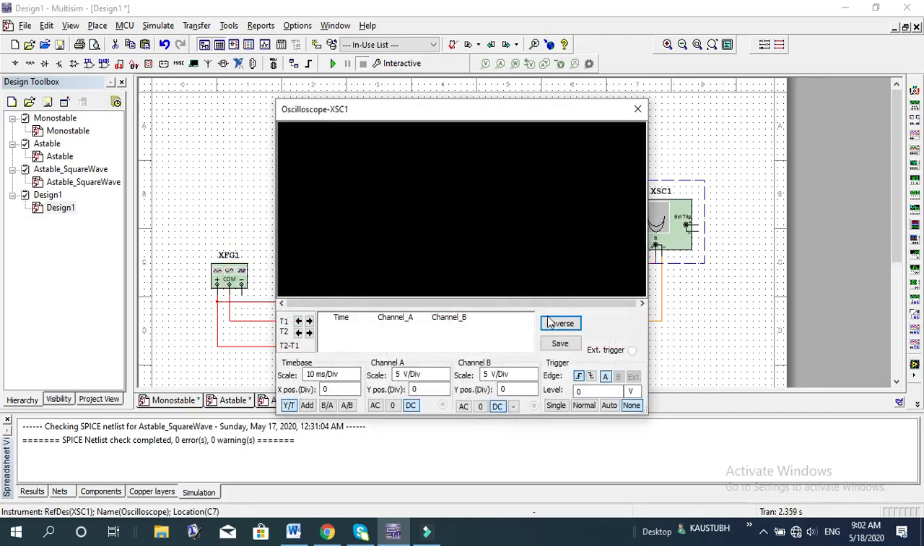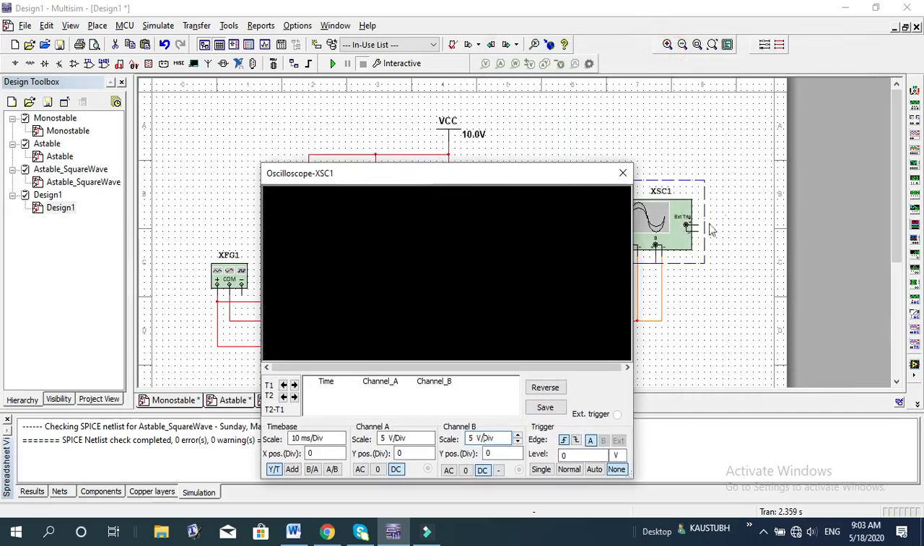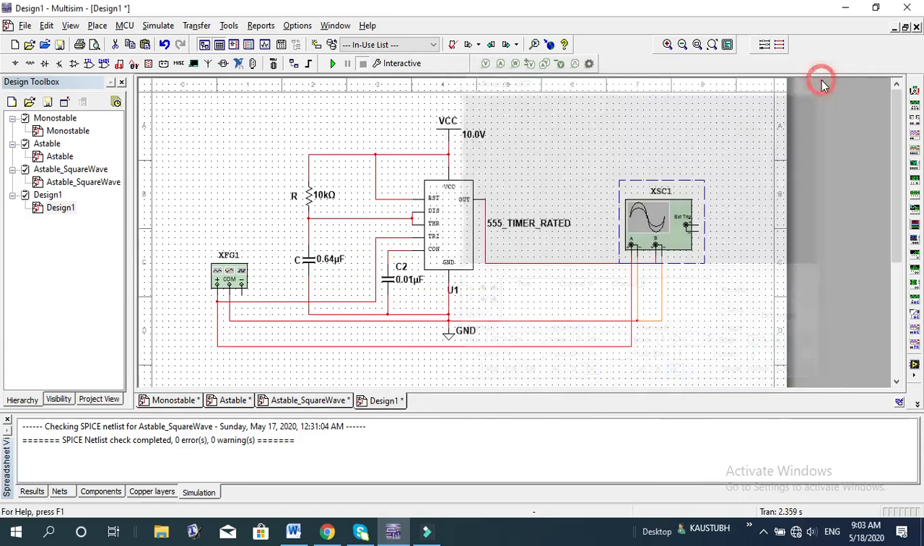Then the CRO, where nothing actually needs to be set up. Users can change the time scale and the voltage per division of channel A and channel B. During the process I will change it accordingly, and this will show the timing and amplitude of channel A and channel B. You can save the figure, I mean a snapshot. There is also external triggering, but for the time being I will not use any external triggering. So that's it.